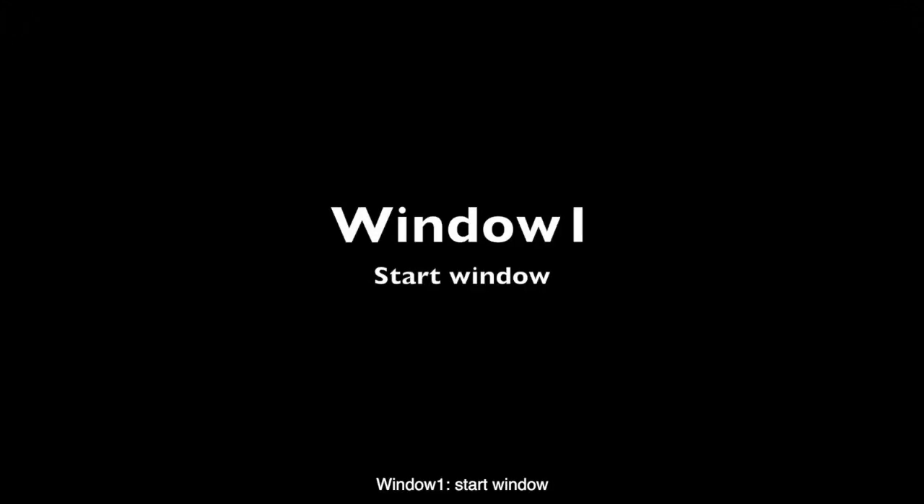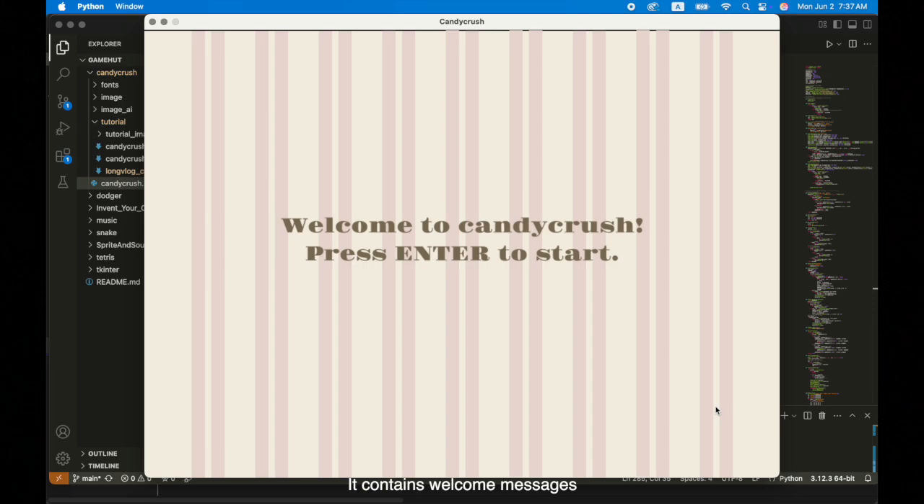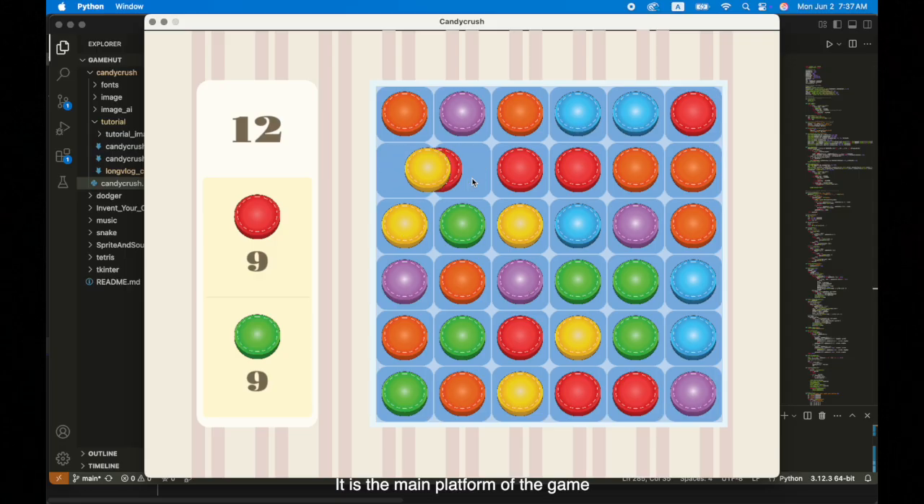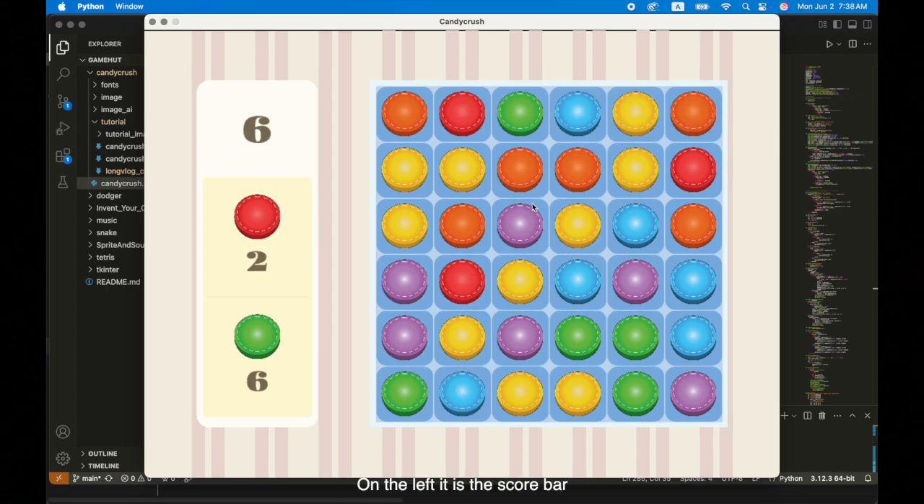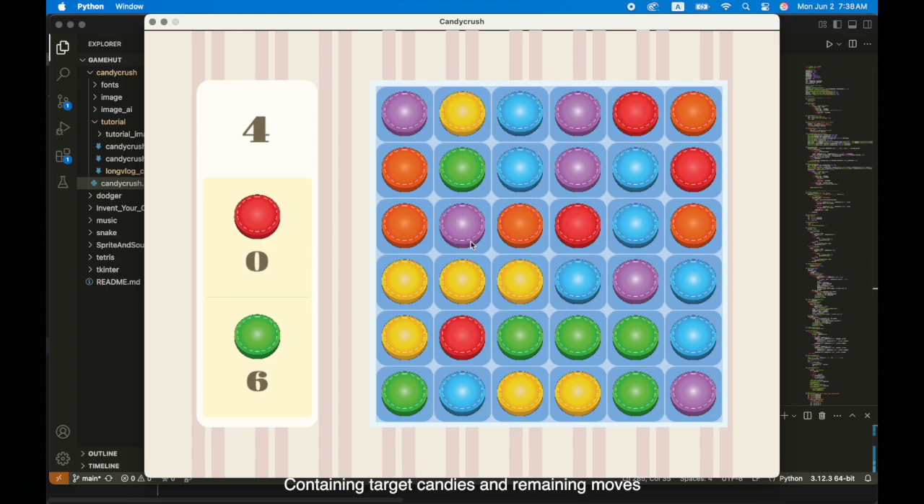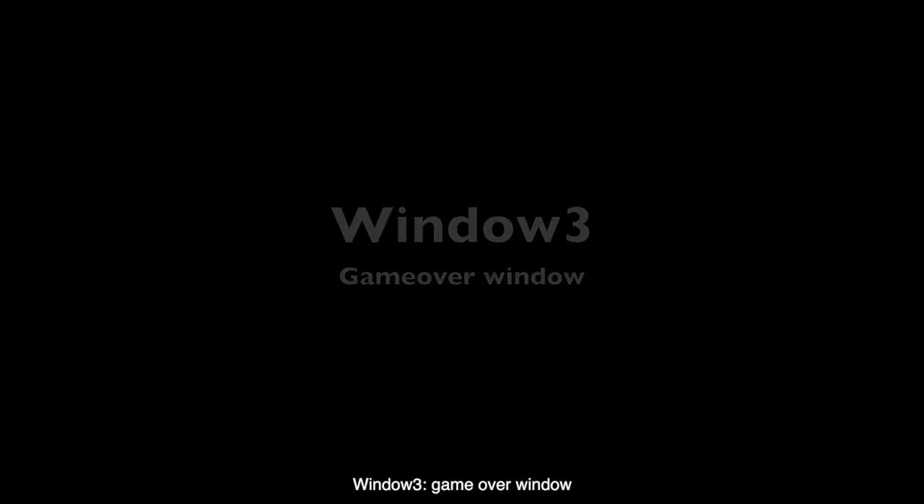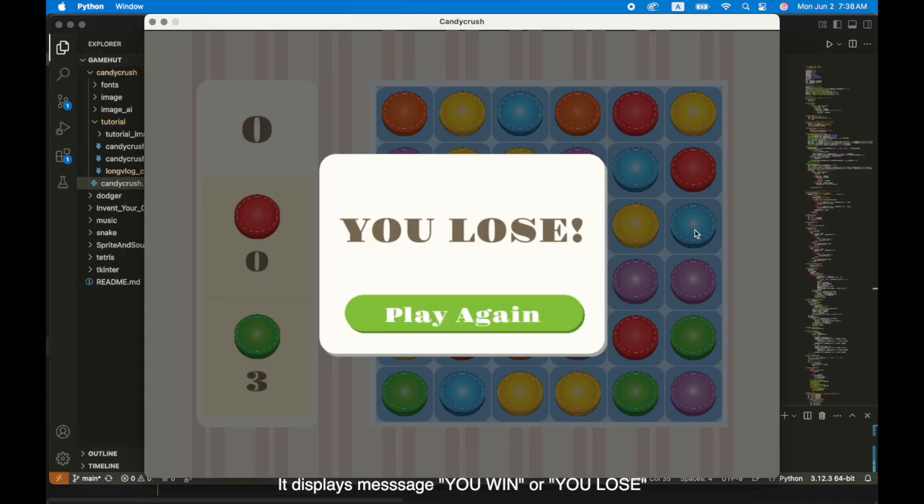Window 1, Start window. It contains welcome messages. Window 2, Game playing window. It is the main platform of the game. The game board is on the right. On the left, it is the scorebar, containing target candies and the remaining moves. Window 3, Game Over window. It displays a message, you win or you lose, and asks if the player wants to start again.